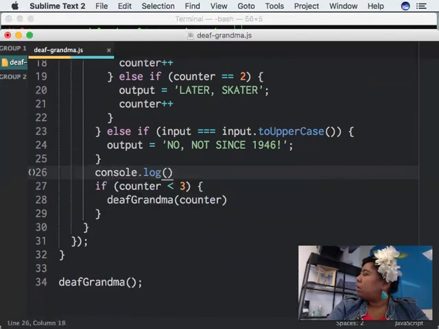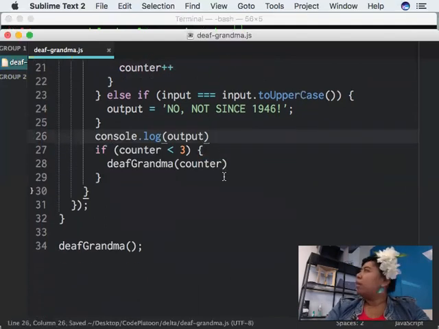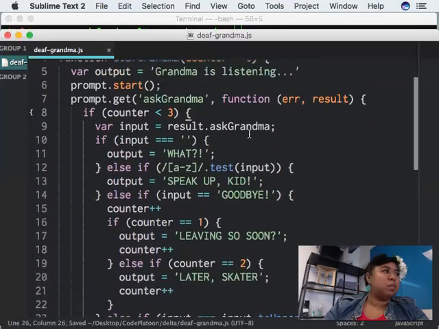Console log. Yeah. So, but this is the process that we took for making this program happen.